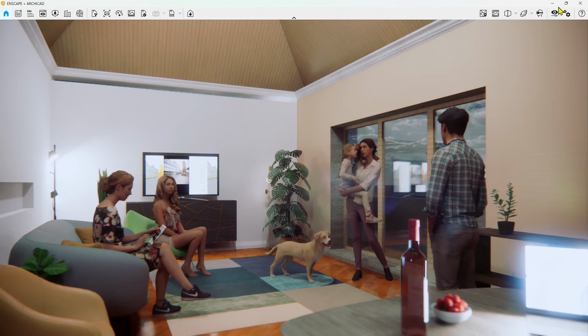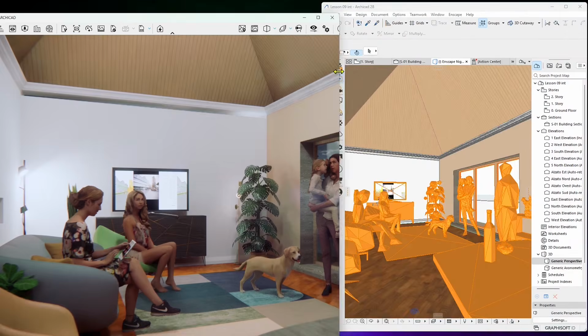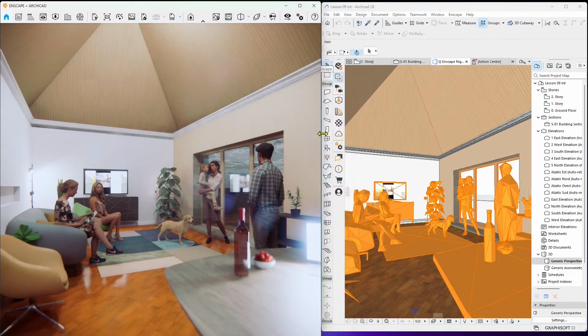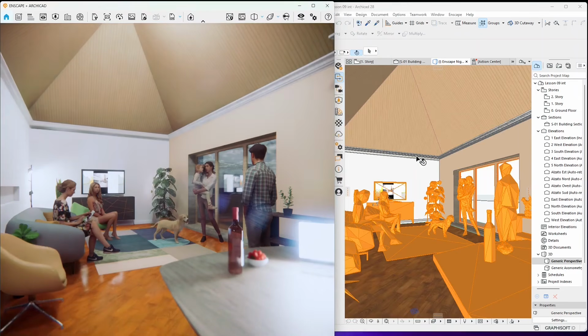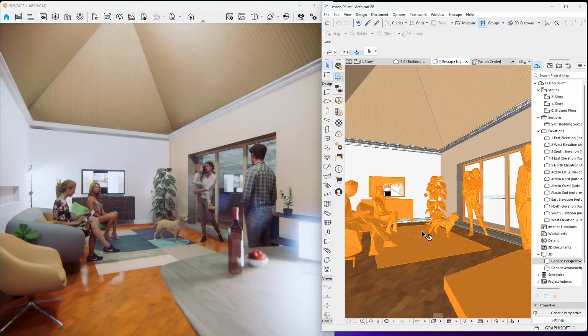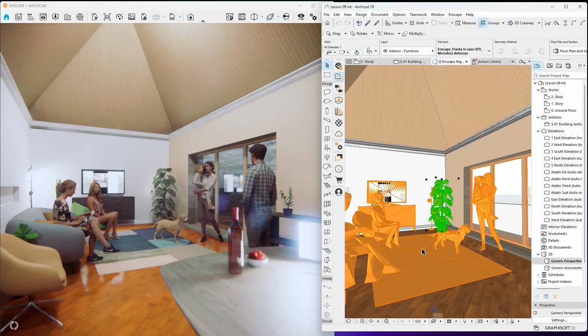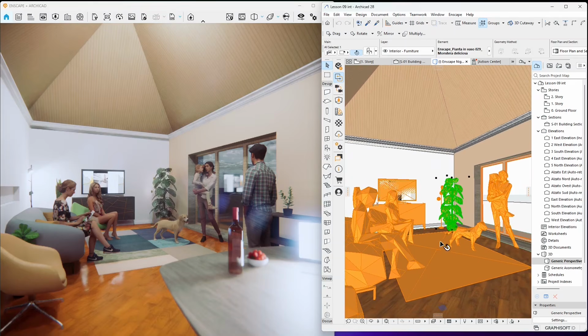In this video guide, we're going to see how we can import external models in Enscape, and in this case I'm going to use Archicad, but similarly we can do it in other software. So we can import models if we don't find what we're looking for in the Enscape libraries. For that, you just go in the asset library.